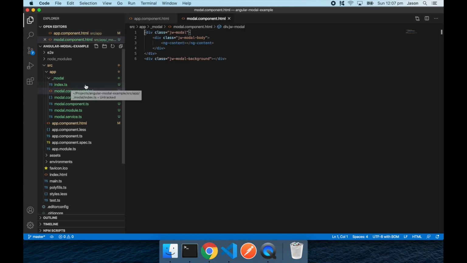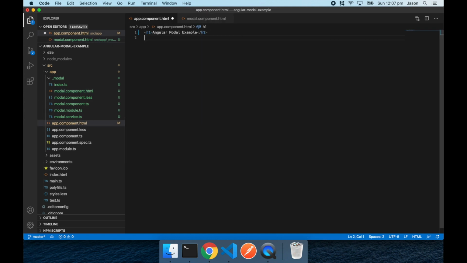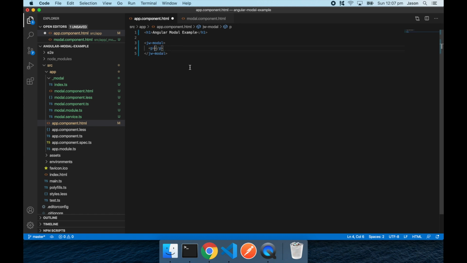Starting with the modal component HTML, which you've already seen. That is the HTML for our modal windows. The ng-content tag allows us to create modal windows from other components and inject custom content into this modal window. For example, when we add a component to our app component, we'll be able to use this modal tag and add content like this. And this p tag, this modal content, will be injected into the modal body via this ng-content tag. I'll remove that now. We'll add it again shortly.